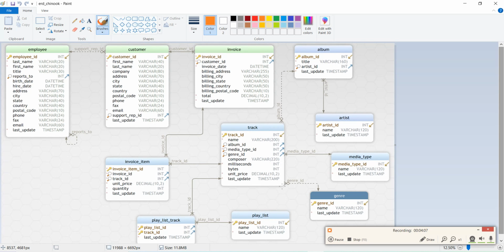In this entity relationship diagram, you can find 11 tables: employee, customer, invoice, album, invoice item, track, artist, playlist track, playlist, genre, media type.